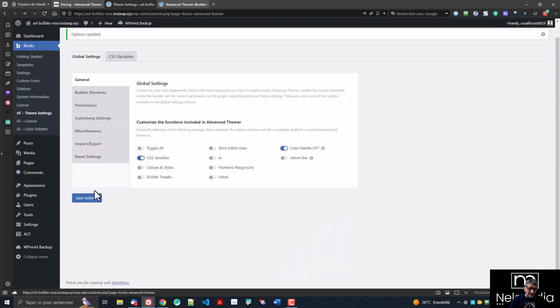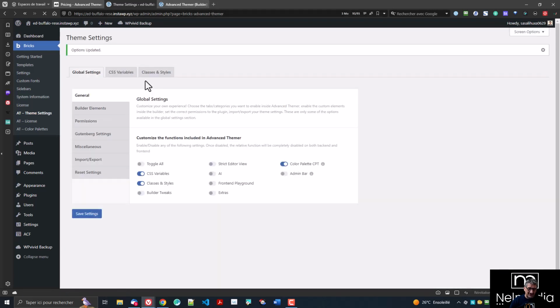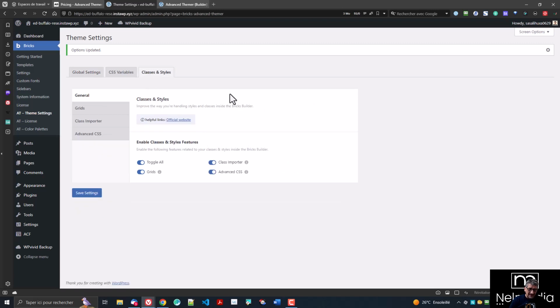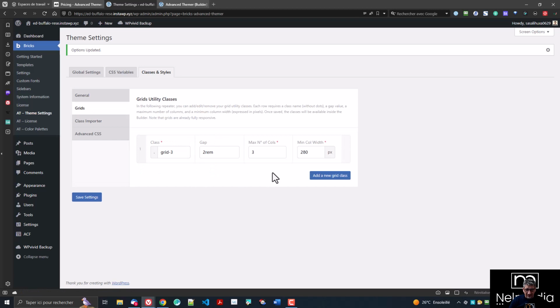All right, let's go with the second option, classes and styles. Don't need to show them in Bricks because you need to type those. Classes and style, same thing: grid, class importer, and events CSS. We'll add tabs for that. So grid, you have one grid by default, which is a grid 3, which has, of course, 3 columns. You specify the gap between them, which is 2 rem by default, and the minimum column width.